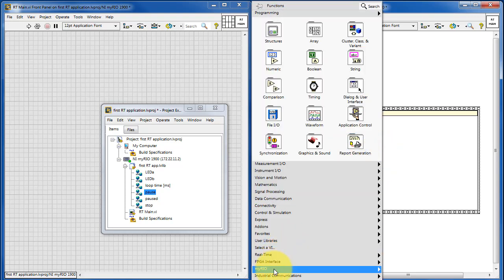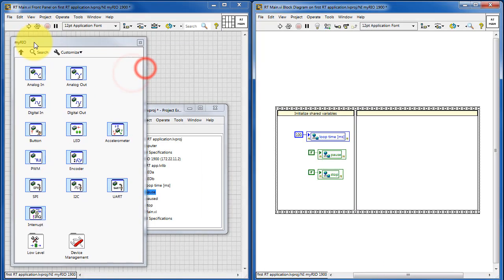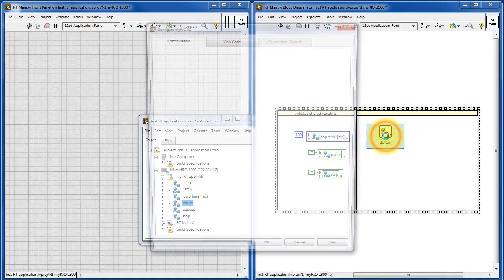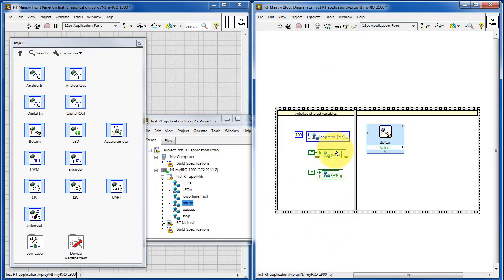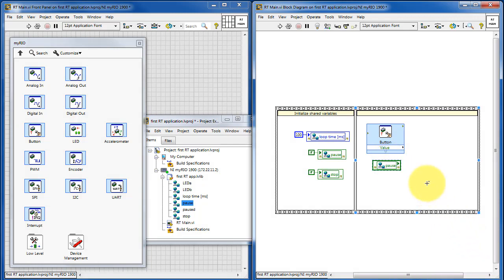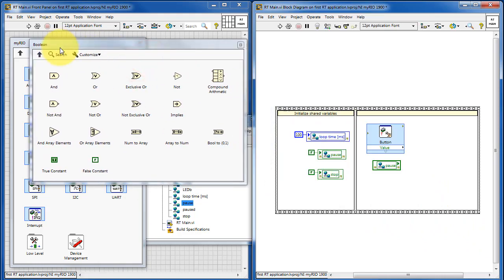All right, let's open up and pin the subpalette for the MyRio Toolkit Express VIs. And these will be useful for accessing the onboard resources via the default FPGA personality. We have the onboard button. A Boolean true from either the button express VI or the pause shared variable will cause the blinking to pause. So we'll connect these two together with an OR function.